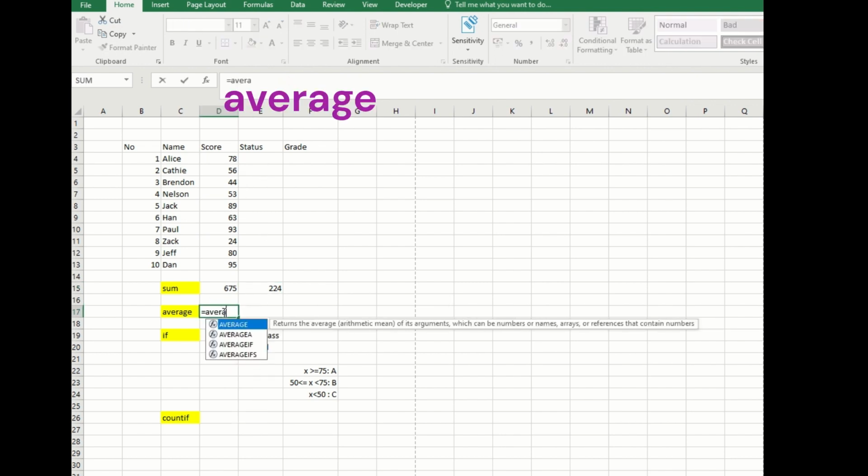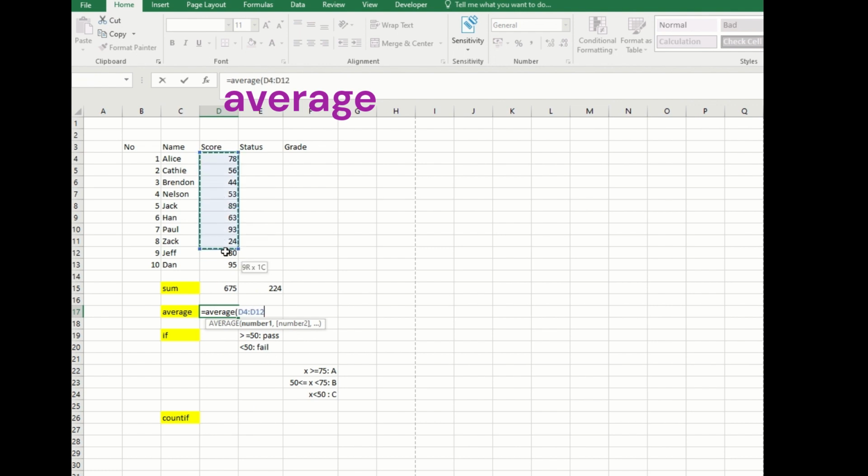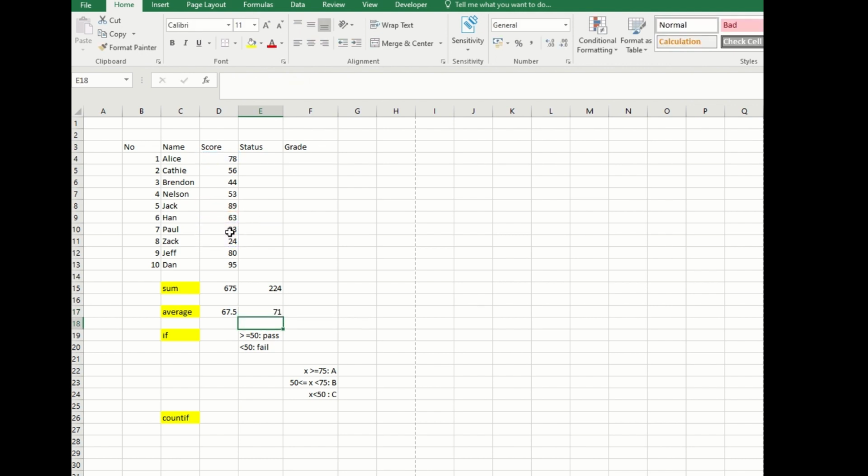AVERAGE calculates the average of all the values that you have selected. Similar to SUM, you can calculate the average of different cells which are not located together. For example, select 4 cells. They can be connected or disconnected. So this is the average of the 4 values.